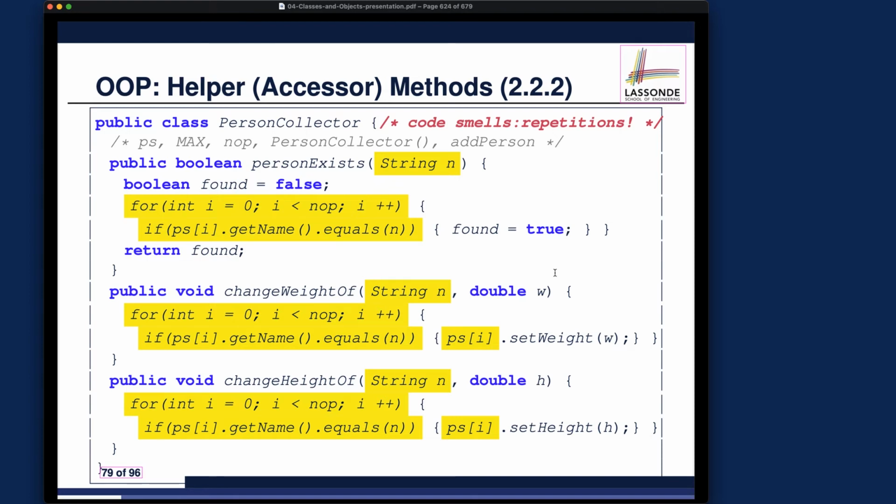So now make sure you really understand what the problem is, and now I'm going to move on to Eclipse to define a helper method, and then replace every occurrence of the repetition by a call to the helper method, so I can eliminate the smell of your code.